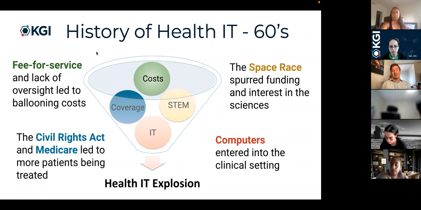It's a lot easier to say, hey, you worked for an hour or you performed this test, therefore you're going to get paid X amount. And that has historically led to overspending or unnecessary testing. So moving over to value-based care would be huge in terms of patient outcomes.